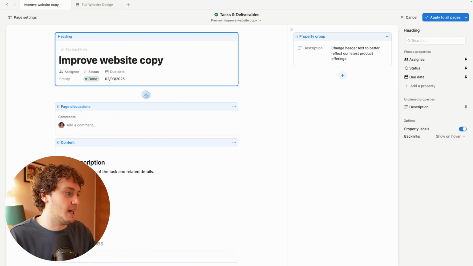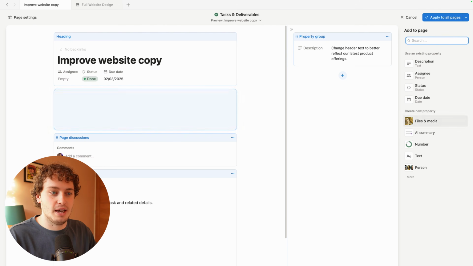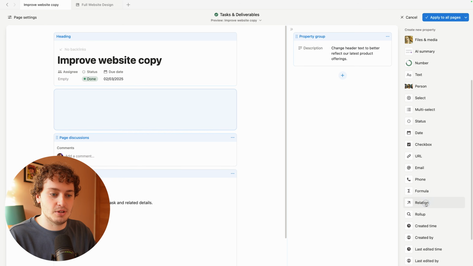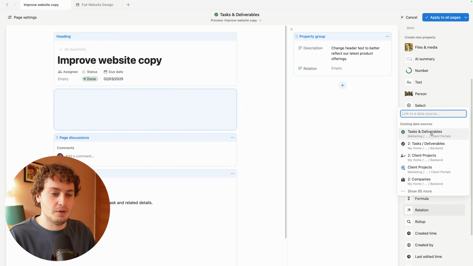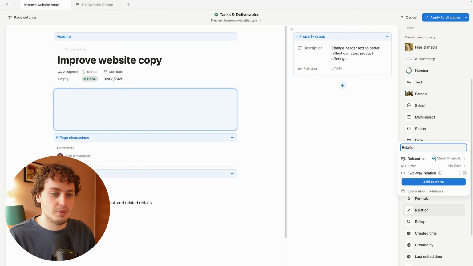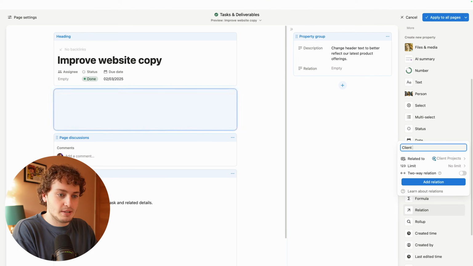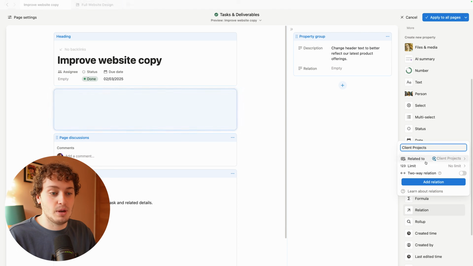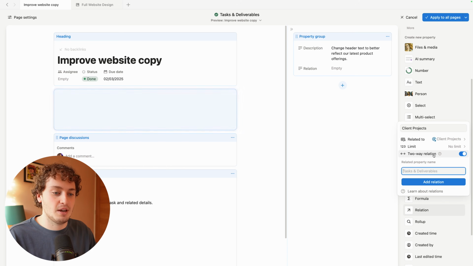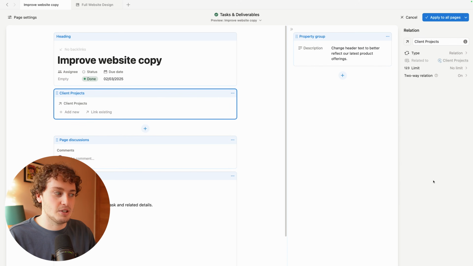So this time I'm actually going to add this to the layout itself, and I want to create a new property. So I'm going to hit more down here and choose the relation property. And we're going to come and find our client projects database. It's the one here. And I am going to name this client projects. Now I can have this as a 1-way relation. It will still work. If I wanted to have a progress bar in the client projects database that shows me the number of tasks that have been done, I could do this as a 2-way relation just so I can use that rollup. So we'll add this as a relation like so.